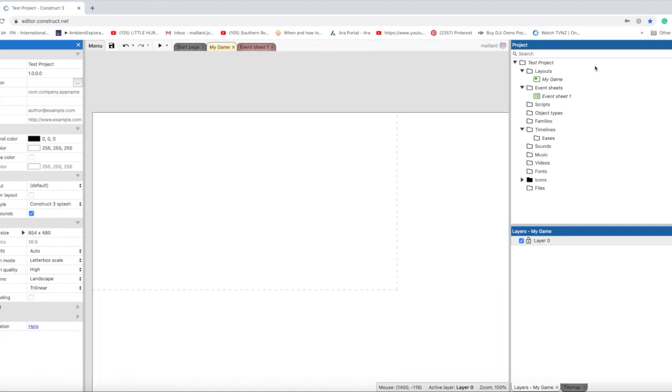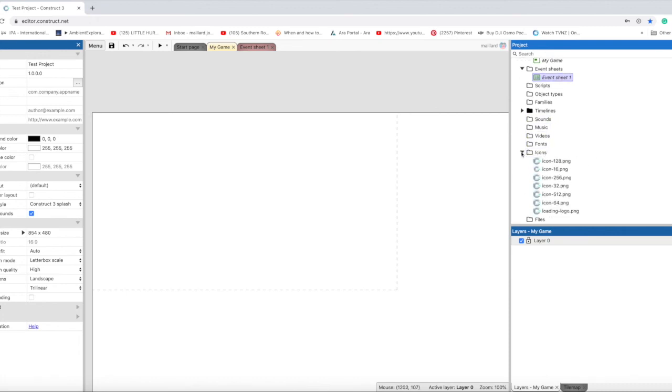Okay, now on the other side, we have the project. This is essentially a zip file and it contains some pre-made folders. It contains a folder with my event sheet in it, which I can rename. It contains the layout, and then in here, custom scripts, different objects, families that can be groups of graphics together. And then we can have timelines if we want to use them, sound effects, music, videos, different fonts, and our icons and graphics. So as we have nothing in here at the moment, nothing is showing.